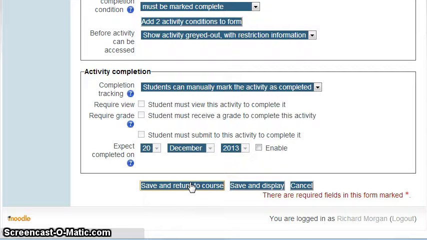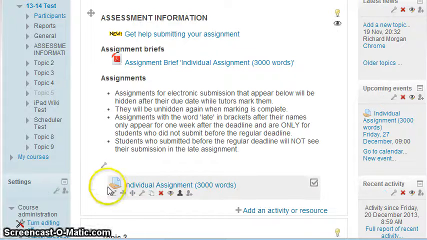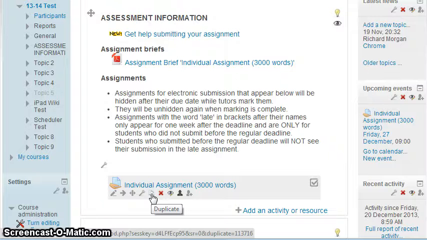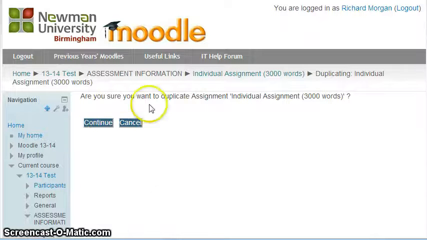And then wait a second for it. There we go. So there you see you've got an assignment hand-in with the same name as the brief. Now the next thing you need to do is create a late version of the assignment. So the easiest way to do this is click on this little icon here that means duplicate. And it'll say, are you sure you want to duplicate it? You click continue.